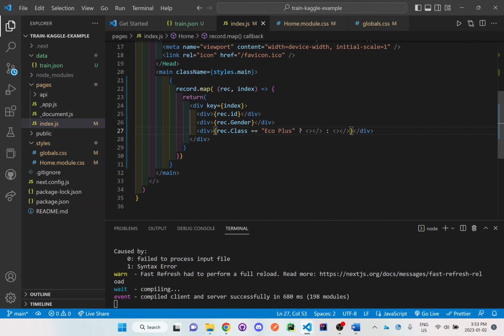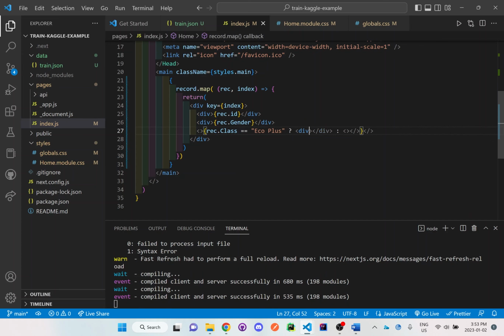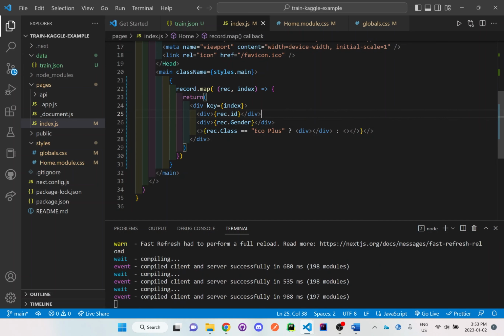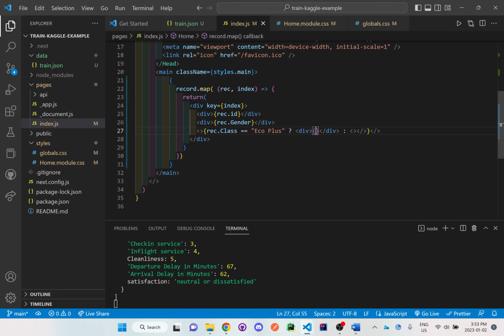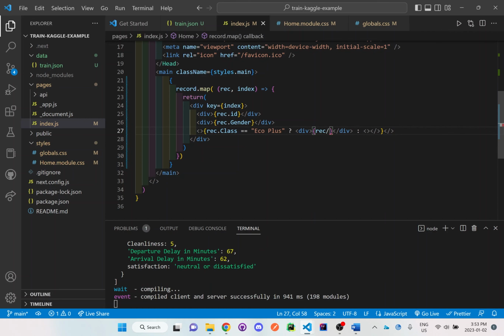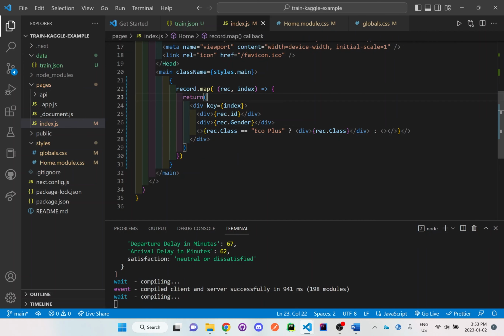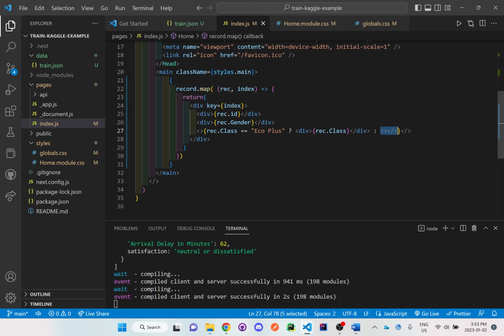So inside here, what I will display is, I'll first make the outer ones empty, and then this one a div, because that's the only one that's really needed. And if there is something, then I will show that class. If it's not equal to eco plus, then display nothing. It'll just skip it completely. So let me save it and see what happens.